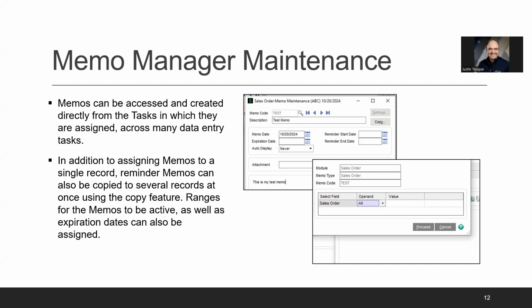In addition to assigning memos to a single record, reminder memos can also be copied to several records at once using the copy feature pictured here. Ranges for the memos to be active as well as expiration dates can also be assigned. So you can create a memo and have it not go into effect until a later date. And you can also set an expiration date for it if you want a reminder just for a specific span of time.